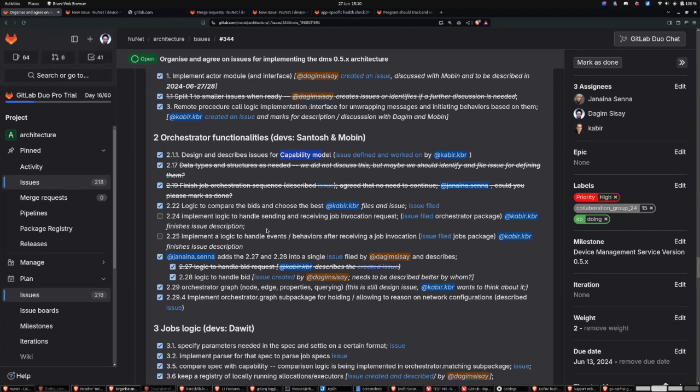Okay, so the next one is implement logic to handle sending and receiving job invocation requests. So this is a bit related as well. It's within this logic, but this is the specific protocol that's needed to send a job request or a job spec, and then for the receiver compute provider to handle it. So how it's going to handle it, what the protocol is going to be to send this job invocation request. This is what this one deals with. So this is also one thing we have to do.